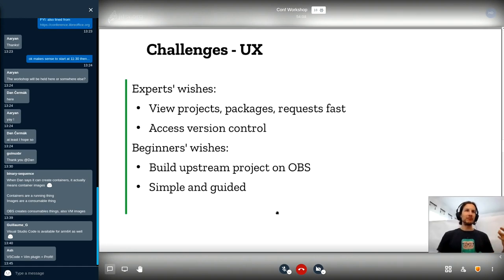And now, the expert needs a good overview over a whole bunch of stuff.